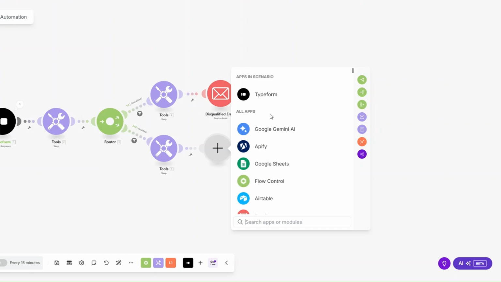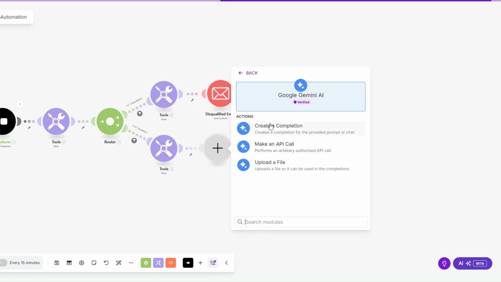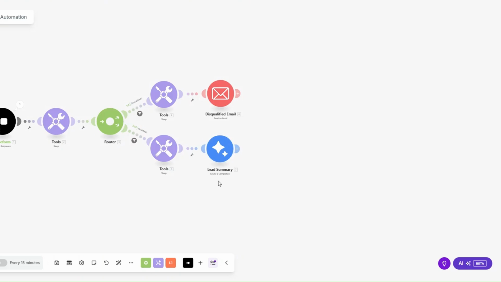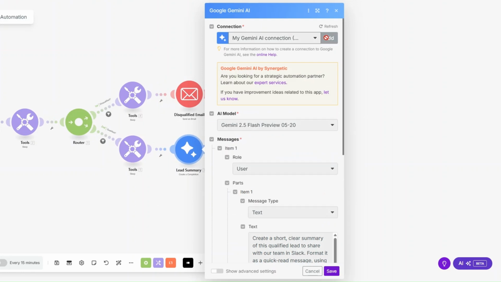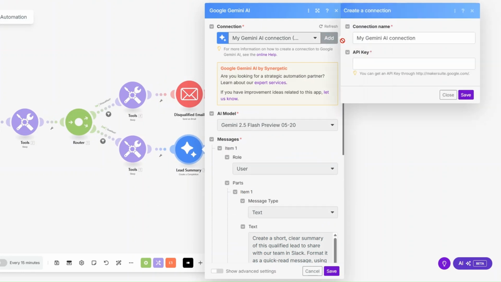I'm going to summarize the submission using AI. In my case, I'm going to use Gemini. So I'll open Gemini. Then here I'll click on create a completion. I'll rename this module to lead summary. And then here, like we did with the other module, you'll also need to create a connection between your Gemini account and Make. Here, rename your connection. Add your API key right here.